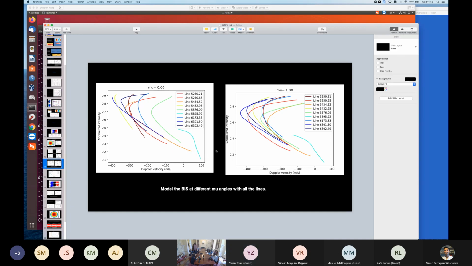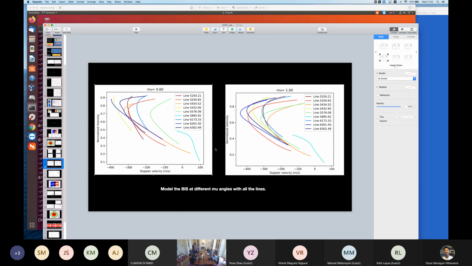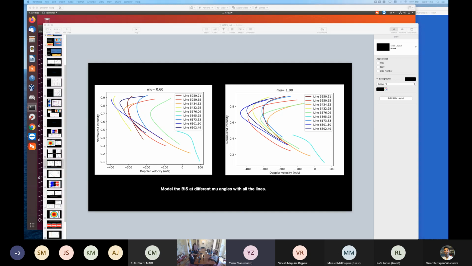But you only show like 10 lines here in the plot. Yeah, so basically here we only use the strong lines. I think this is just a first order approximation. It may not work for the shallow lines, but this is the only data available for our simulation right now.